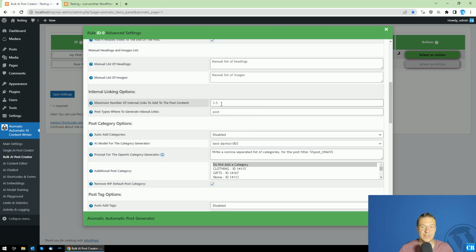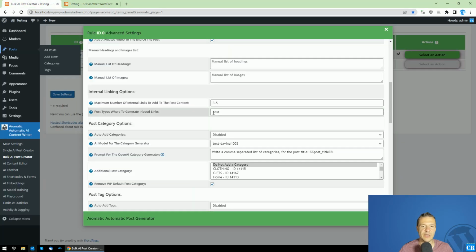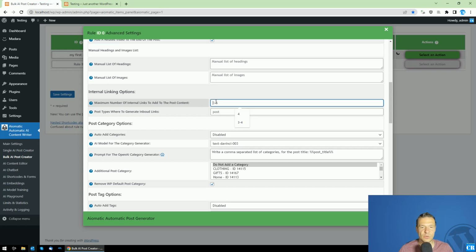You can also add internal links to the post automatically, but please note that for this you will need to have other posts published on your site. As you can see, I don't have any posts published here right now, and because of this I cannot demonstrate the internal linking feature. But to make this work, simply add here a number or a range. You can add a range like 3 to 5, so this will be replaced by a random number between 3 and 5, and the post types where to generate inbound links will be post by default. You can set other post types where to add internal links to the post.